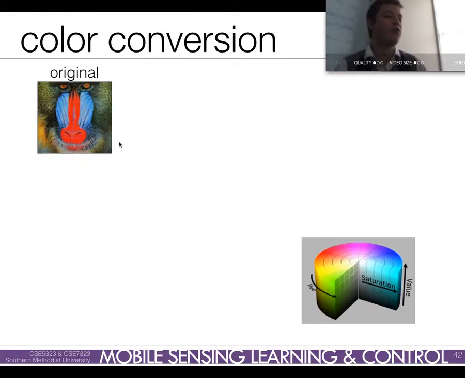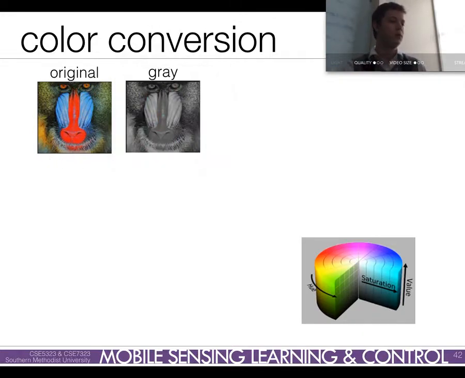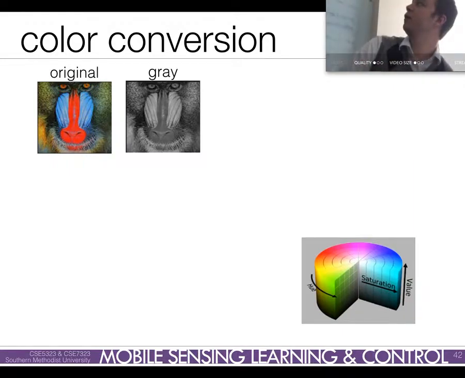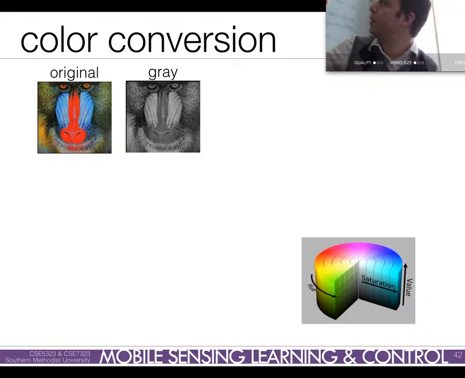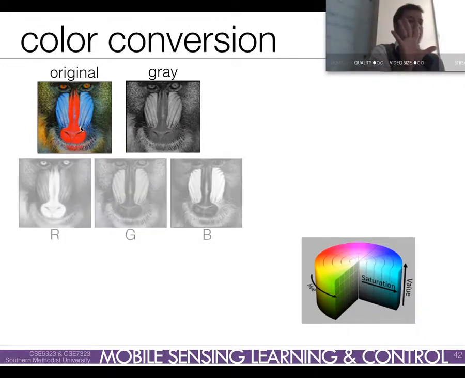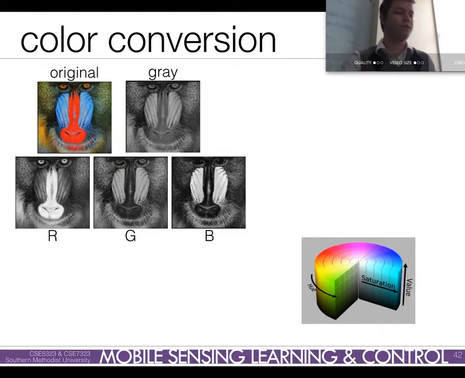So let's say I have an original image, looks like this. If I were to convert that over to grayscale, it would look like this. Can everybody see that? On the projector, I've got reds, I've got greens. If I were to look at the red, green, and blue components of this color image, and look at each of those as a grayscale image, this is what I would get.